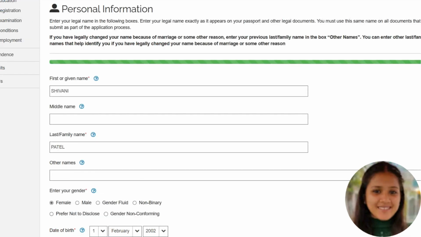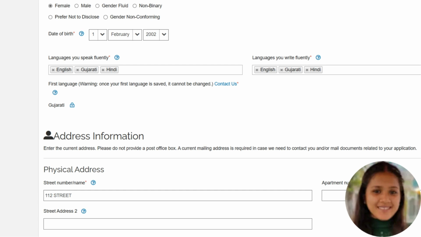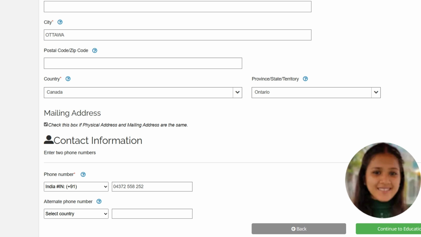Add your personal information as per your passport. First name here and last name here. If you don't have any last name, just enter dot. Select your gender and add date of birth. You can add the required details such as languages that you can speak and write fluently and your mother tongue. Next one is your address information. Add your full address with country, postal code, city and the province, and also add your mobile number here and then click continue to education.